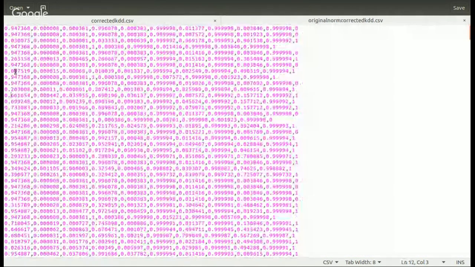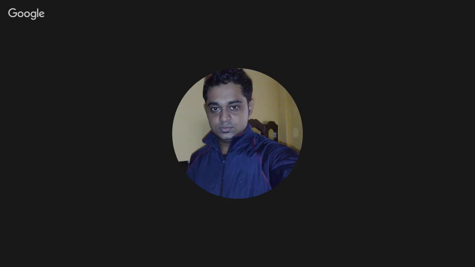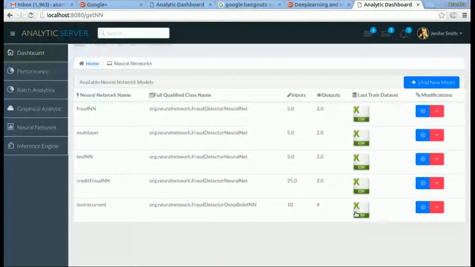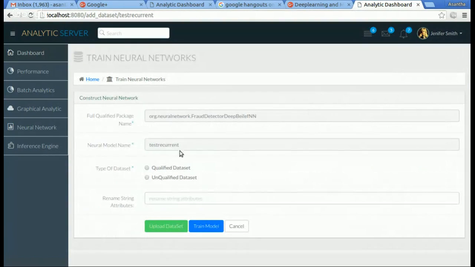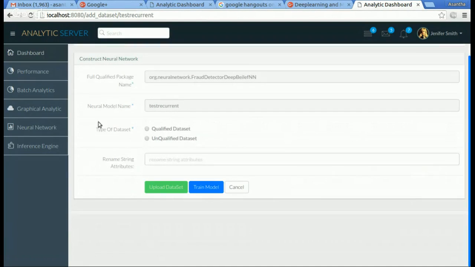Once this is successfully converted and added to the system, you can now train the data set. By clicking this plus sign, you can train the data set. Here you can also add a data set, so you can change the data set anyway. If you don't want to change, you can train the data set added before.